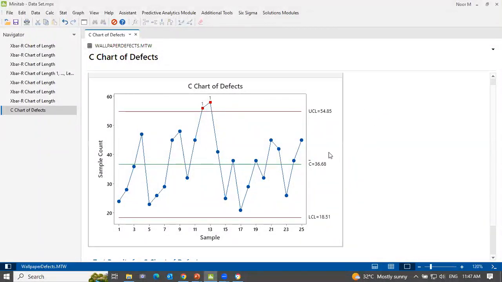So for this situation, to remove or tackle this, we call it omit. You will be able to create the control chart without these samples. You want to see: without these two samples, is your control chart stable, is your process in control? So one option is we can omit.